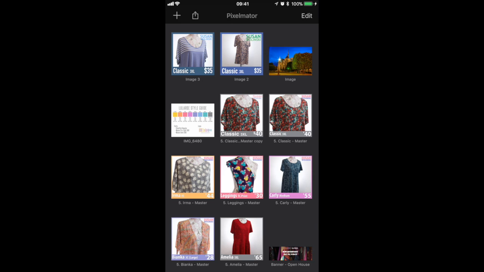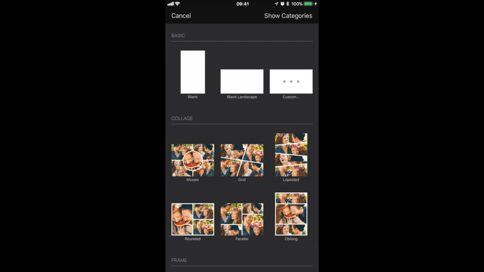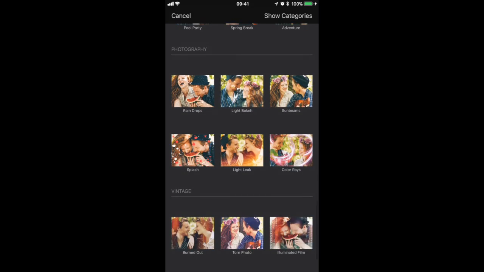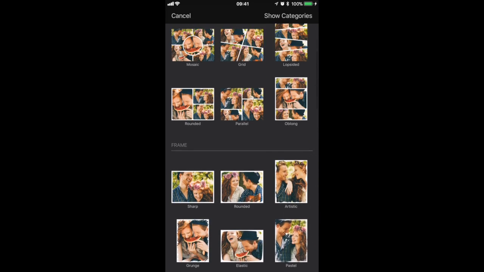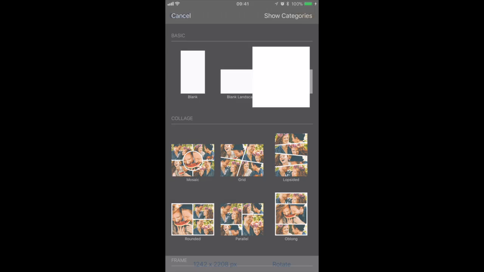So to start a new image, we're going to hit the plus sign in the upper left-hand corner. And we're going to do create image. And now you've got several options. Very easily, if you're going to create something for non-posting, a lot of these are great options that get you started right away. But for us, we're going to do a custom one off the basic area. And you can see the ratio of this image starts out at 1242 by 2208, so that's 1242 across by 2208 along the left or right side.